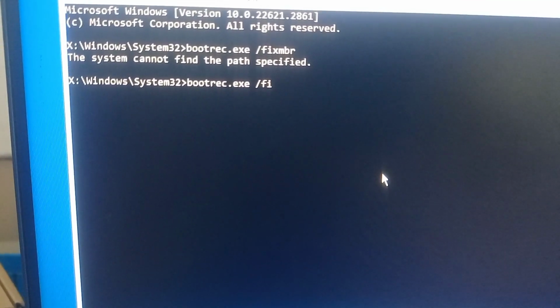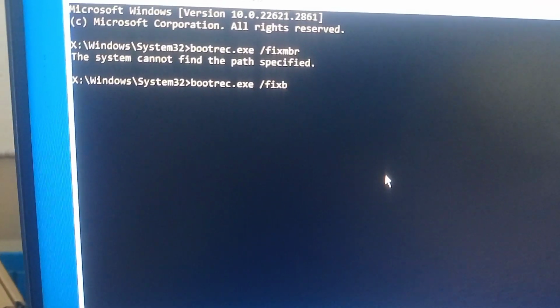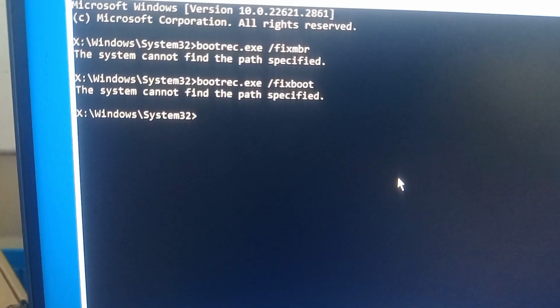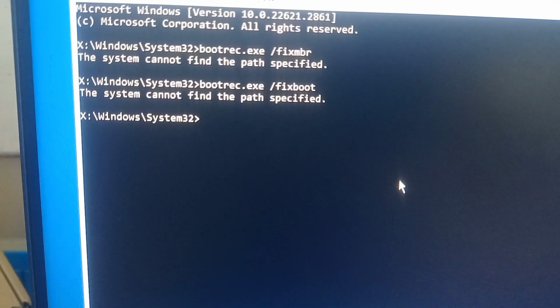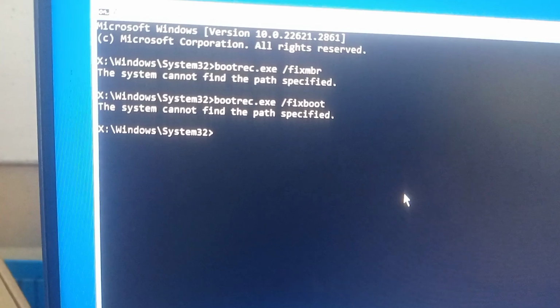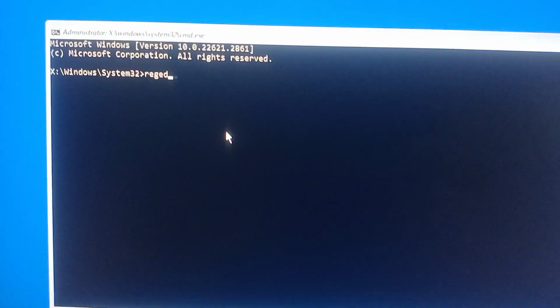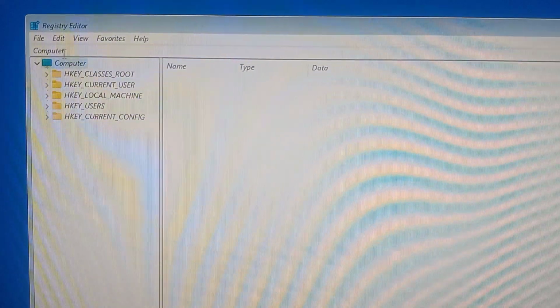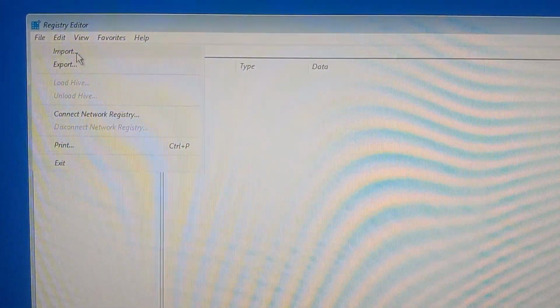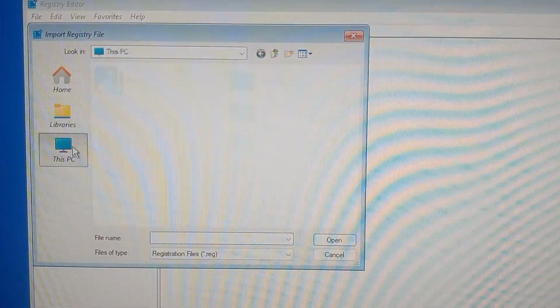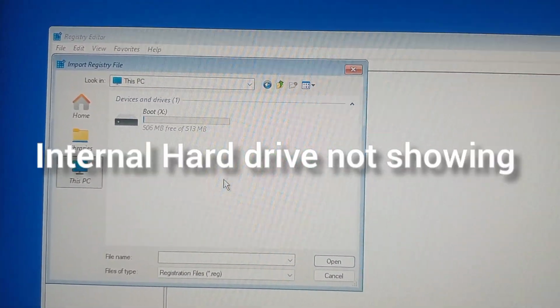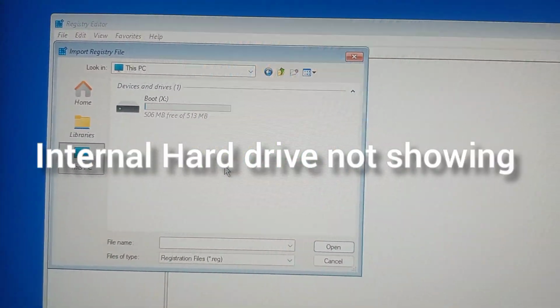This is an error, and also /fixboot gives the same error. This error means your internal hard drive is not detected in the BIOS boot section. Okay, once same, type regedit and click import. This PC is not showing your hard drives. Okay, internal hard drives are not showing.